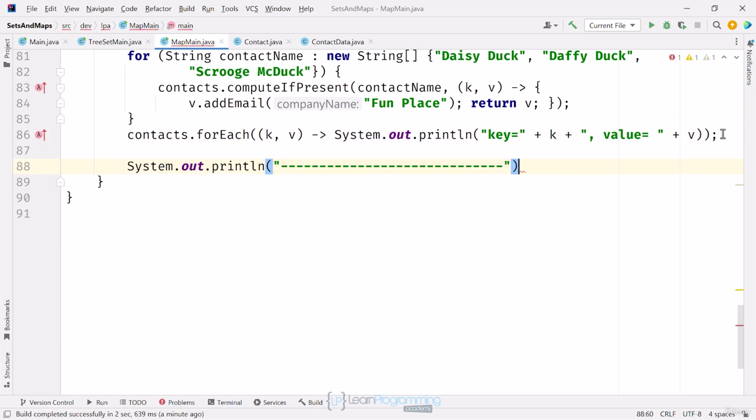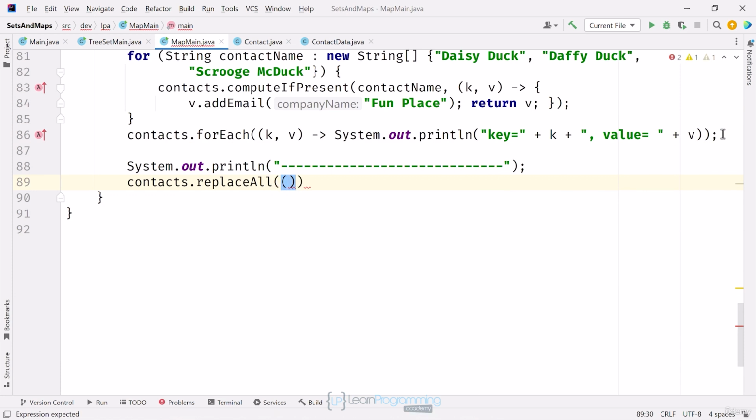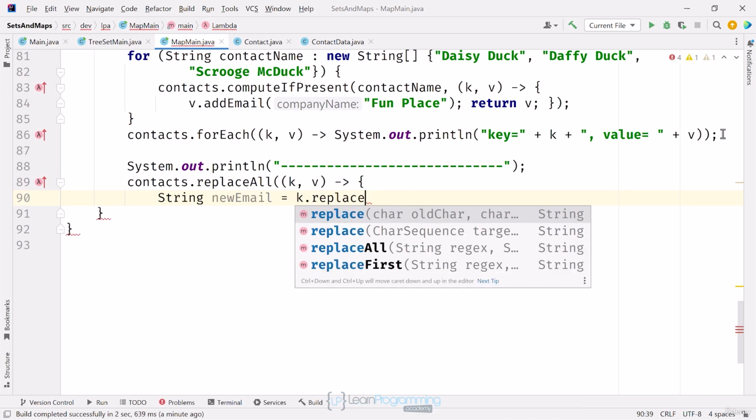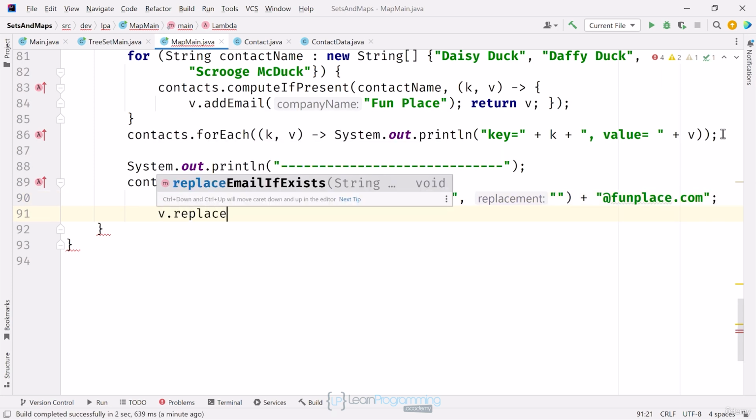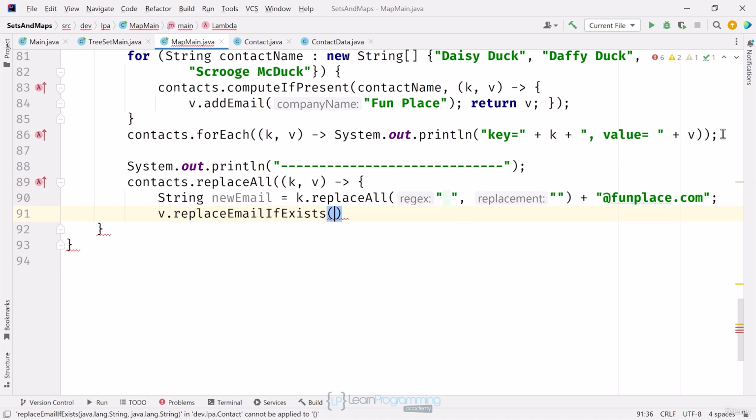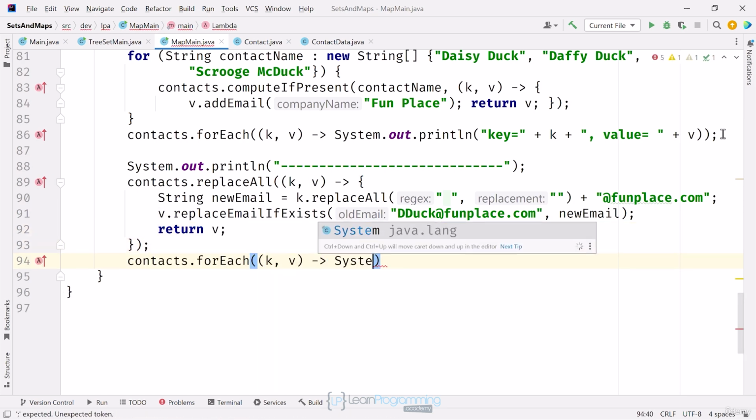I'll start with a separator line, followed by calling replaceAll on my contacts map. I'll call my parameters k and v for key and value, as usual, and start a multi-line lambda. I want a new email address that's made up of the contact name with spaces removed, then appends @funplace.com to the name, which will make it a unique email address for my contacts. I then execute the replaceEmailIfExists method on contact, passing the old email address and the new email. Finally, I return that resulting contact, which is my lambda parameter v. And again, print out all contacts.